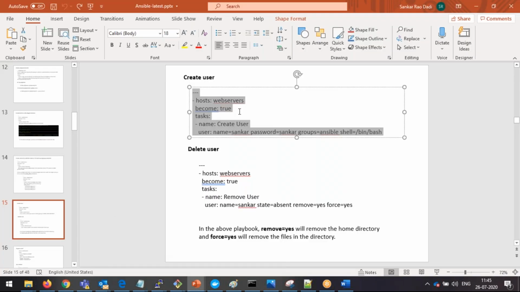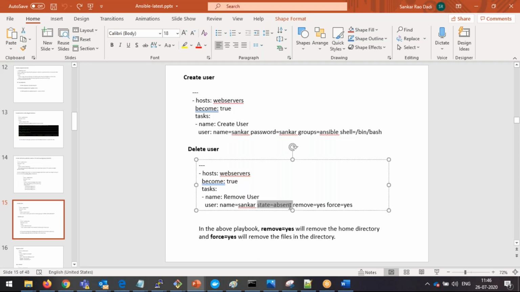In the same fashion, with the help of the playbook, if you want to delete the user, then state. Right. As I said, state is going to be used to create or delete. For the creation, you don't need to use the state because that is the default. If you want to delete or remove, then state has to be used. Sometimes it's not going to allow you. So there we are going to use remove equal to yes. Even though it's not going to allow, then force equal to yes, like that. Forcefully remove.